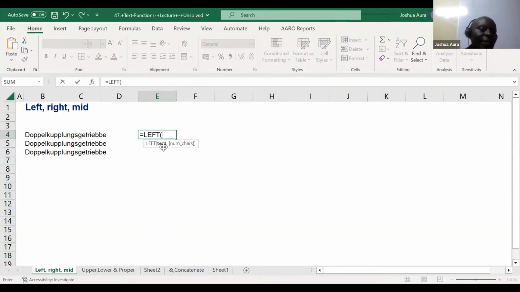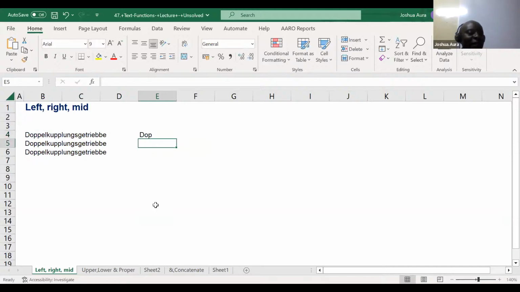In this case here, there are strings. What I need to, so like now they want me first to select the text like that. And then the number of characters, I want only 3. So after comma, I say 3. And then I say enter. It is giving me the first 3 letters. The word there is DOP. All right, DOP.